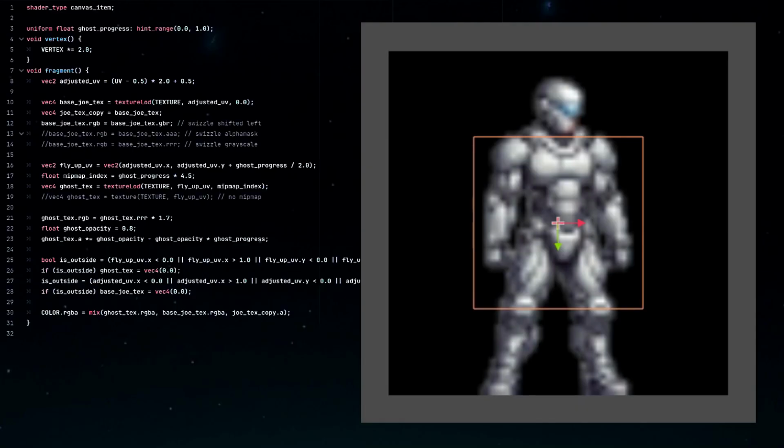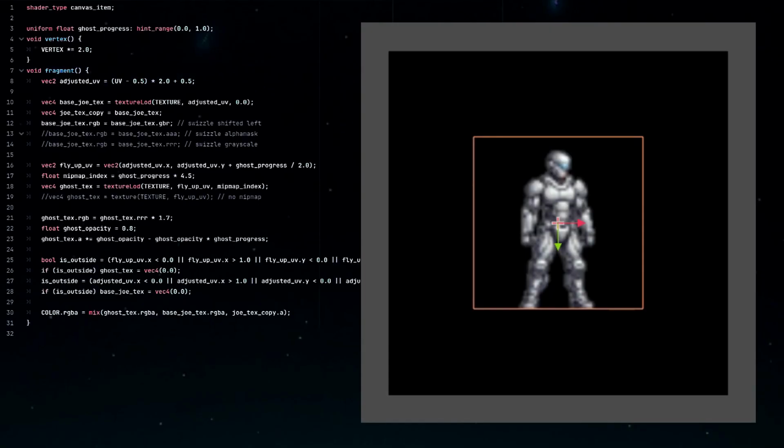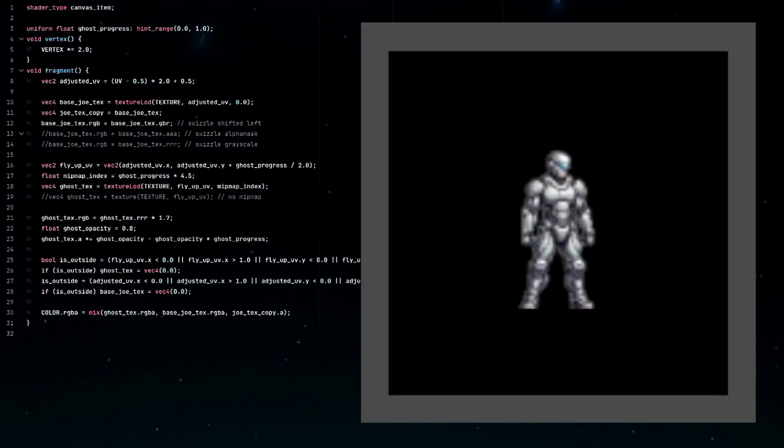However, scaling the mesh creates a new problem, UV distortion. The UV coordinates remain tied to the original 0 to 1 range, so the texture appears stretched out across the larger mesh. To correct this, the shader rescales the UVs in the fragment function. It recenters them by subtracting 0.5, scaling the results by 2, and then adding 0.5 back. This remaps the texture to fit cleanly and centered within the expanded space, preserving the original image while still allowing extra space around it for effects.